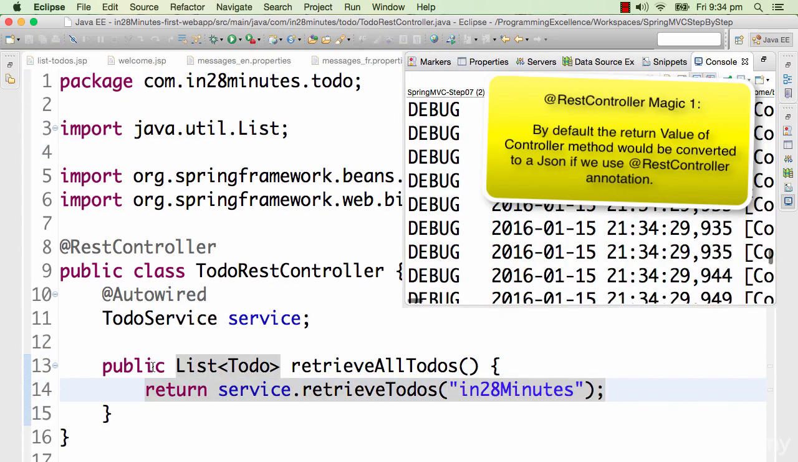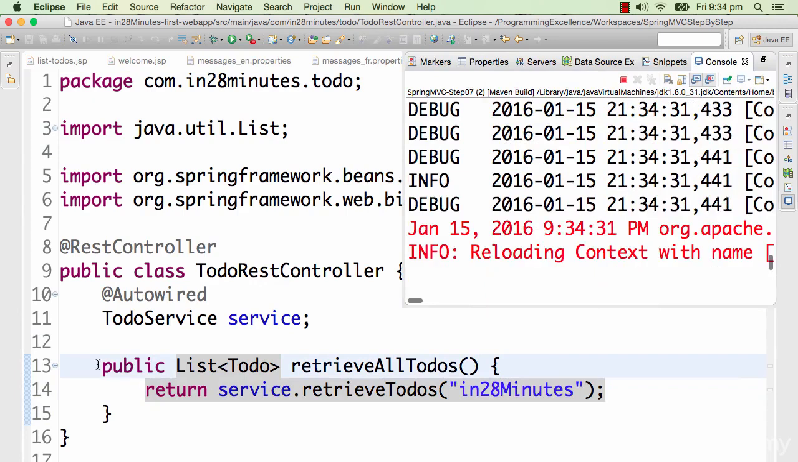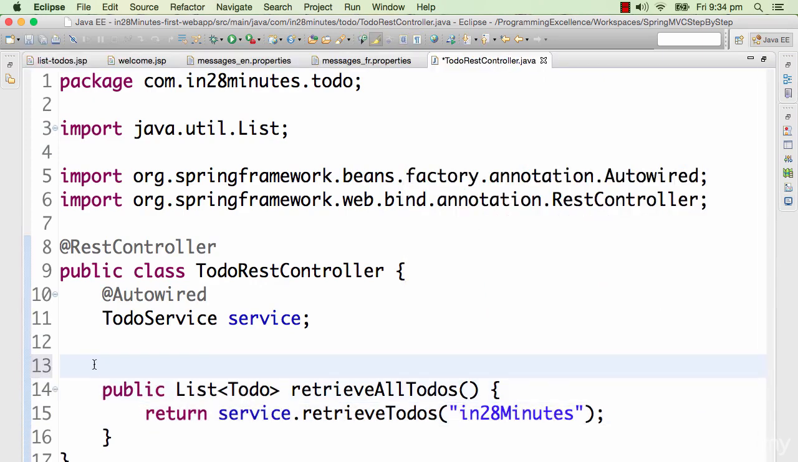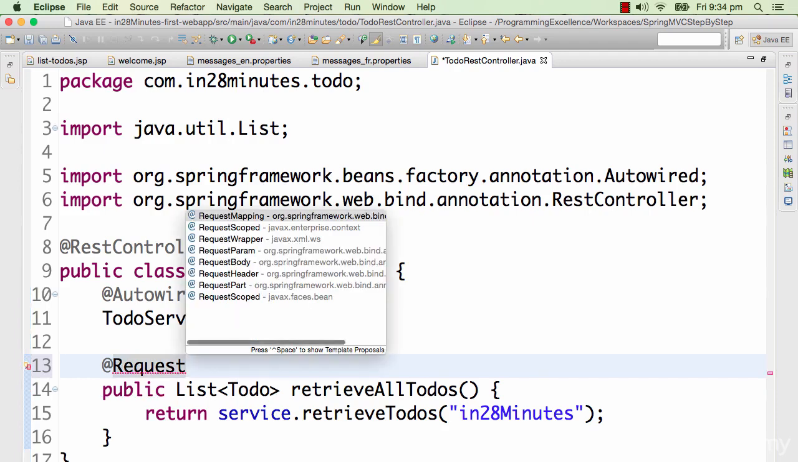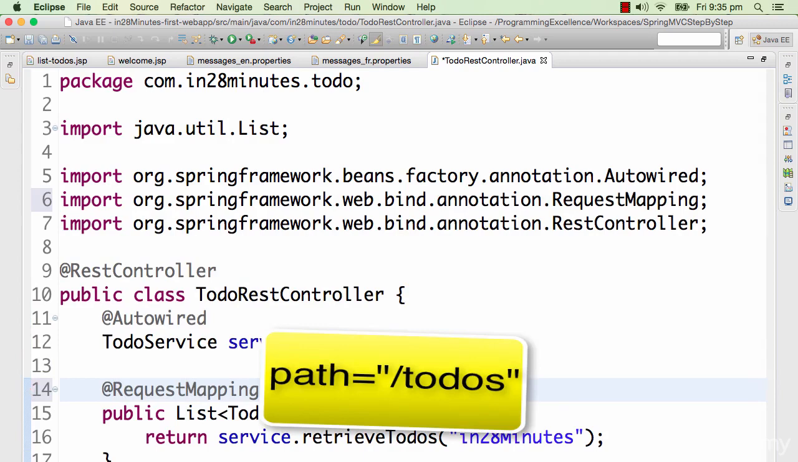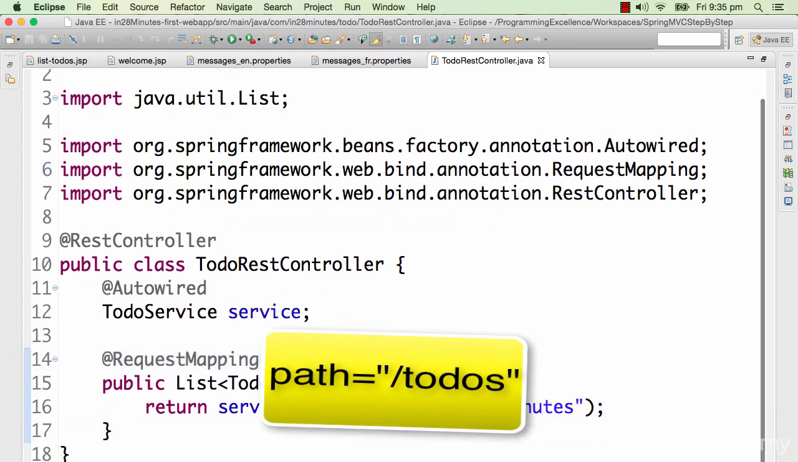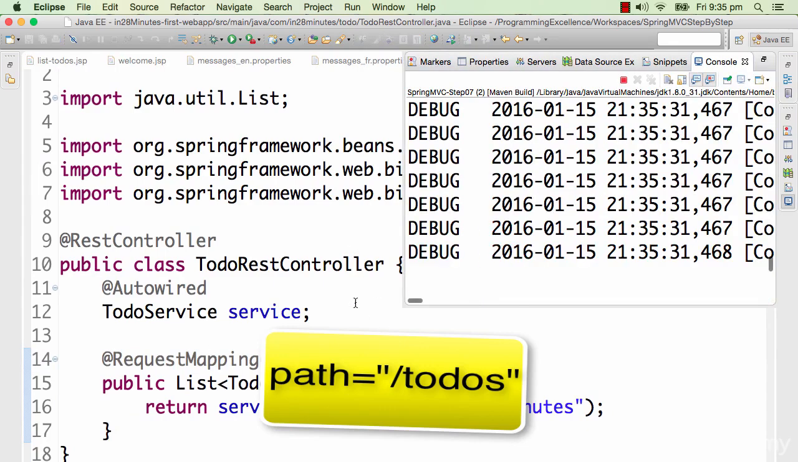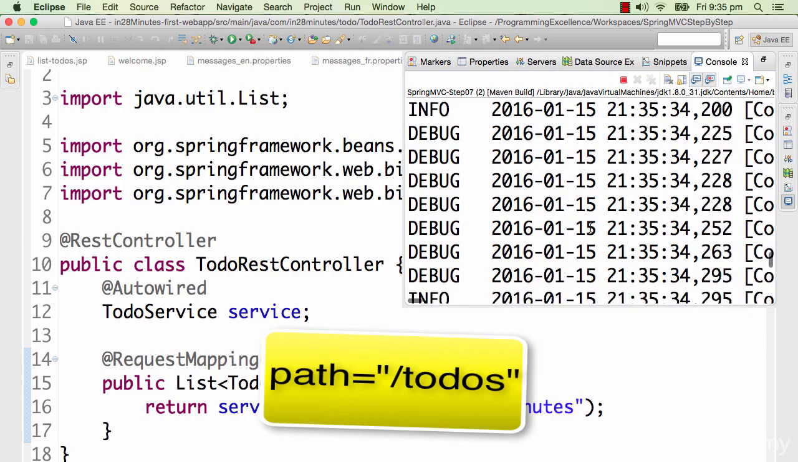We have the method ready, but how do we really say the URL for this particular method? Actually, not a lot has changed. So all that you need to do is add a request mapping, and you can add path is equal to, we want to expose this as /todos. This is all you need to do to expose this particular service. Let's see what would happen. Let's wait for the whole thing to reload. Yeah, it's loading up now.